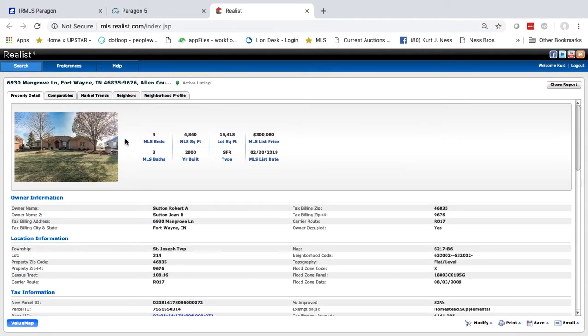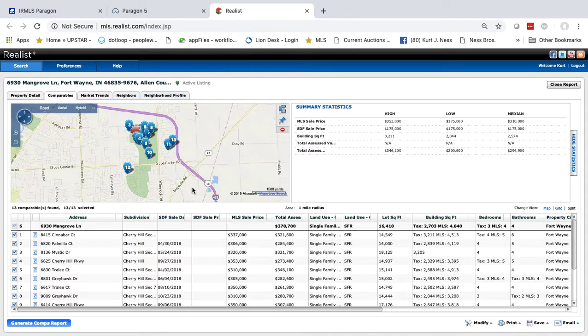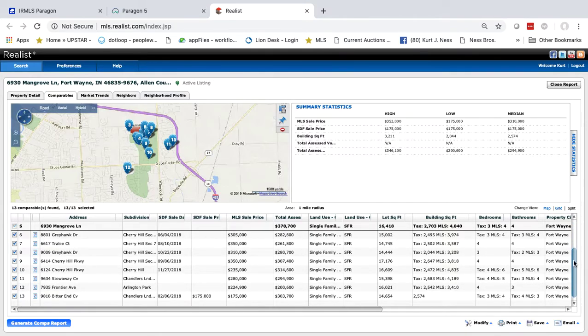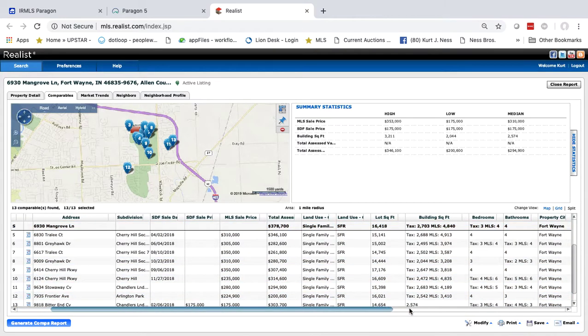If I go back up here, comparables, I click on that, and we're waiting. And what it does is says, okay, here are different homes, and this gives you the sales date of homes that have sold, what they've sold for. This is the assessed value. This is the MLS price, lot size. Let's go down here. I'm going to scroll across.